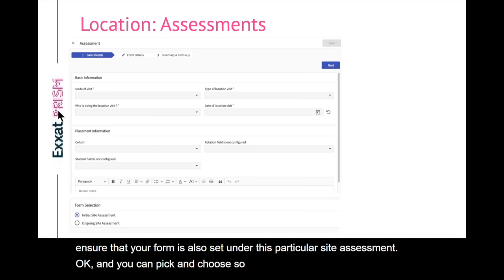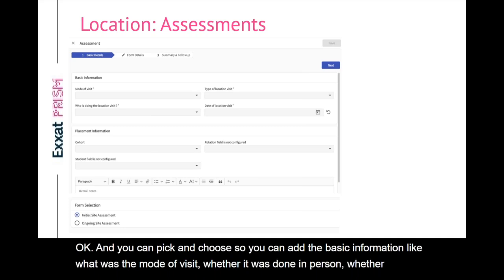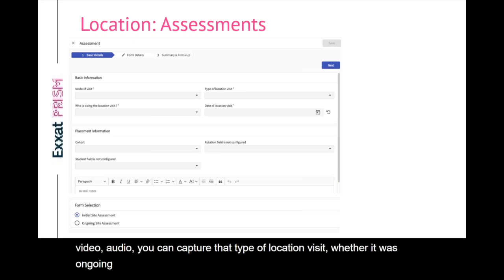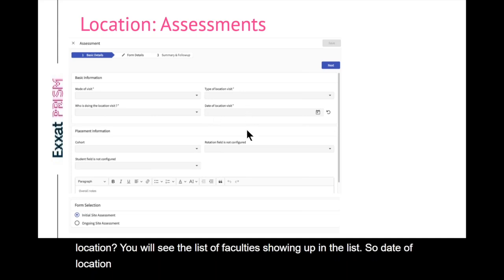So you can add the basic information like what was the mode of visit, whether it was done in person, whether it was video, audio. You can capture that type of location visit, whether it was ongoing during a placement, or is it a new site, right? Who has done this location? You will see the list of faculties showing up in the list. So date of location visit, when does the location visit happen?